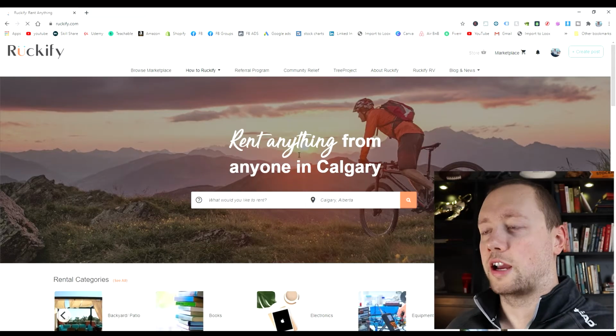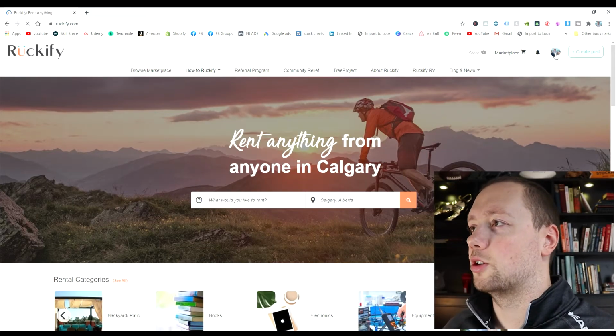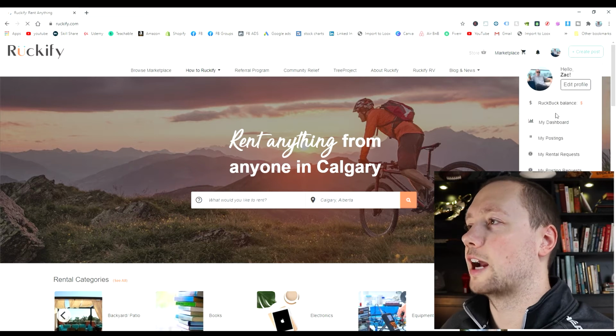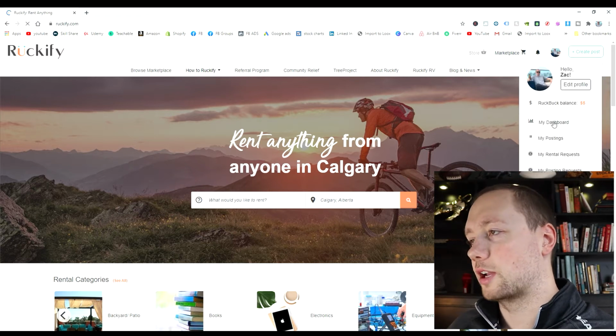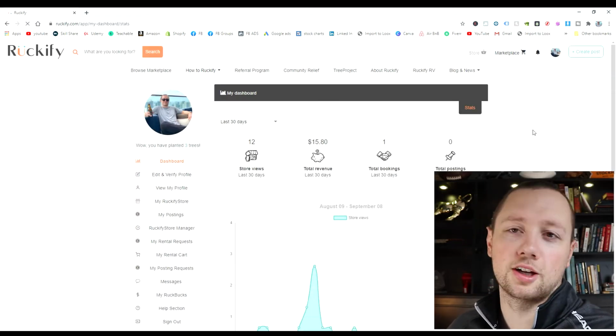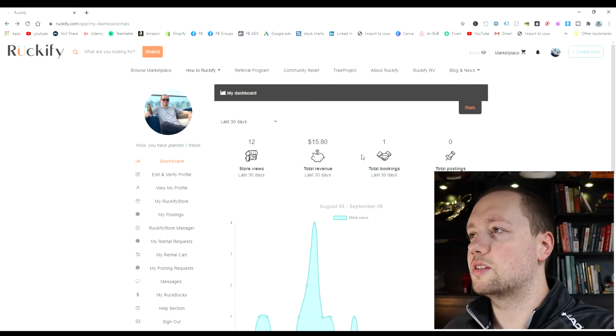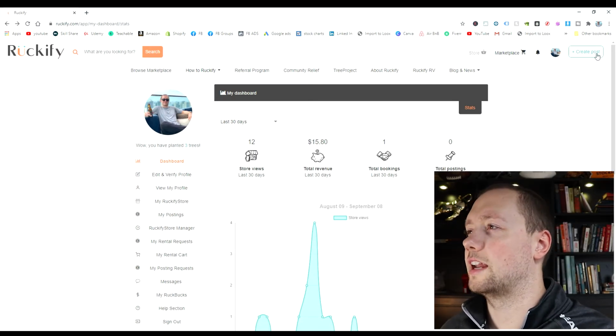Here we go. Okay, so I'm back in the main web page now, and if you go to the top right corner and click on your little icon here and then click on my dashboard, it will take you back to the main dashboard where you can control your account. Okay, so this is basically our dashboard that controls everything, and in the top right corner you can see this button that says create post.